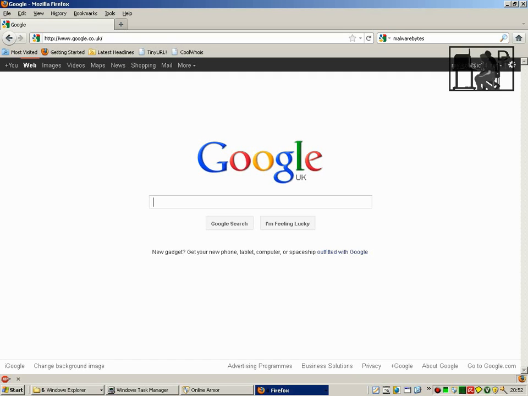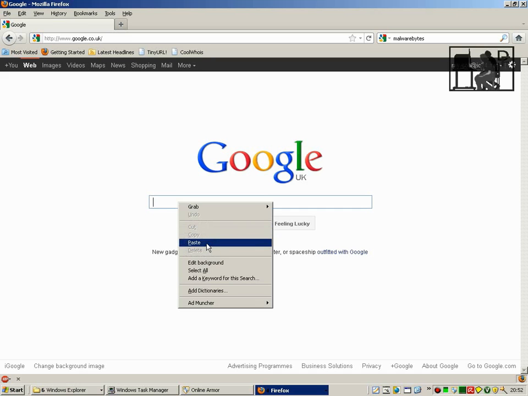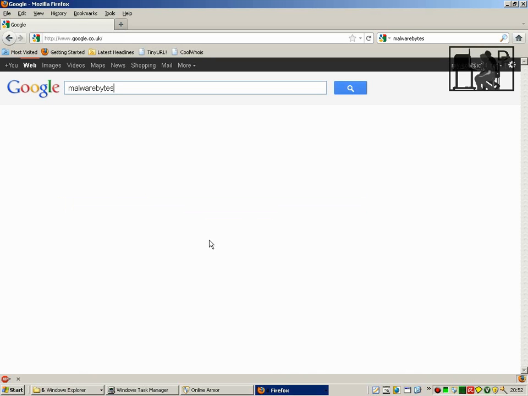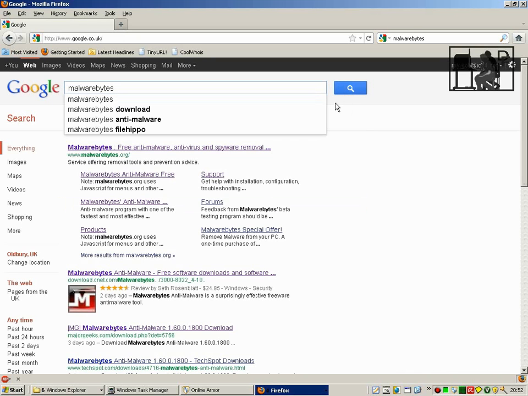We're going to look at downloading and installing MalwareBytes as an additional tool to scan for malware. So we go to Google and type in MalwareBytes. And the option that we want is MalwareBytes Anti-Malware Free.